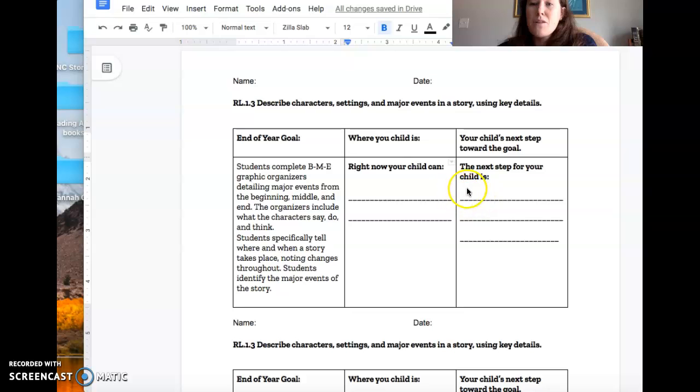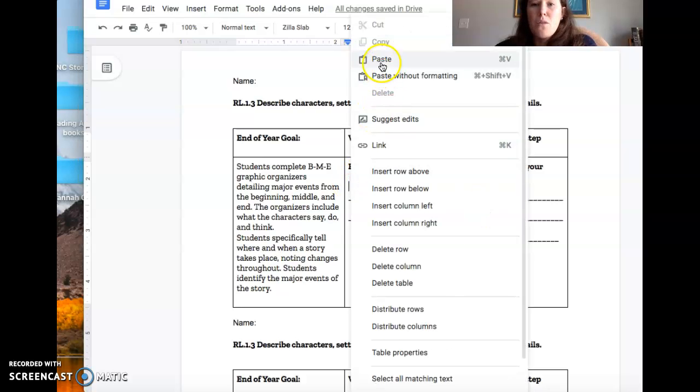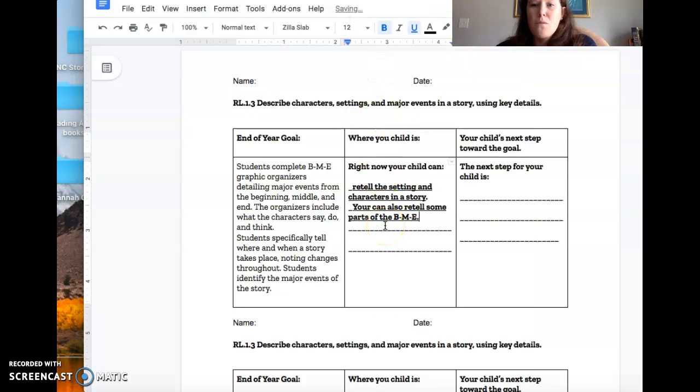The next step for the child could be the end of year goal, or it could be that they are on their next step within that proficiency scale, for what they need to be able to do. So, for example, I have a child who this is their goal. Retell the setting and characters in a story is what they can do right now. They can retell that part. The part where they struggle is that they can retell some parts of the beginning, middle, and end.